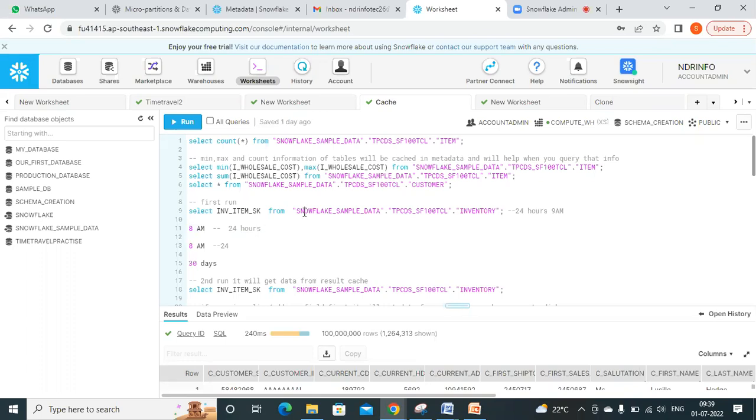But in result cache, how long will it be available? See, we have run this query now, right? Let's say at 9:38, 1 minute back. If you run the same query tomorrow before 9:38, you will get the result in less than 1 second. But if you run it at 9:39 or 9:40, again it will take time, because after 24 hours the result cache will be cleared.